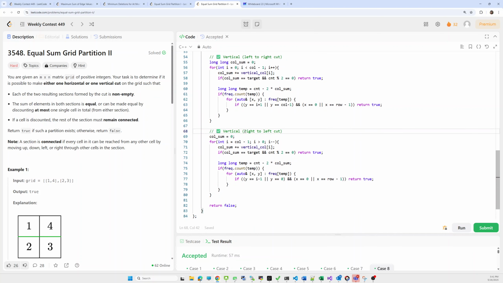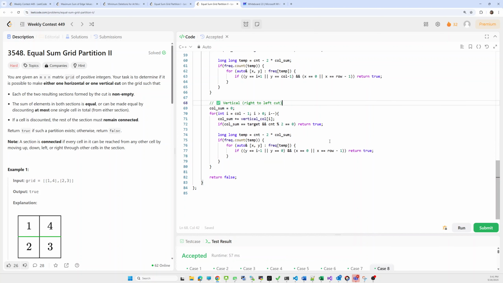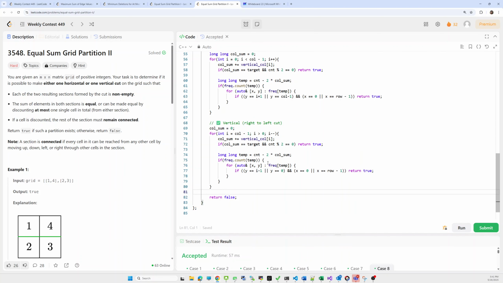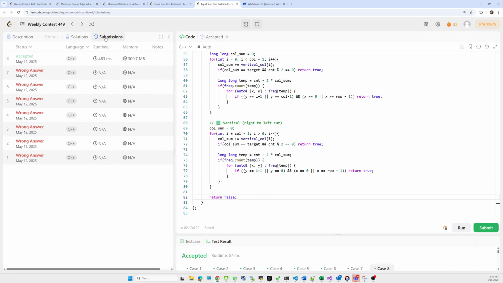Similarly, we have to check the right to left cut vertically. Same, we have to check the difference. This element should be either from the left column, or the first column, either from the top one or from the bottom one. This will be the condition. If none of all four checks is able to split that grid into parts, then we simply return false. This is the simple approach.